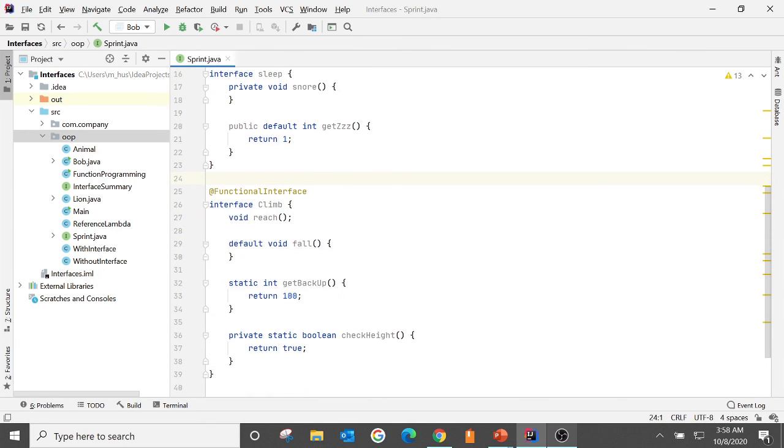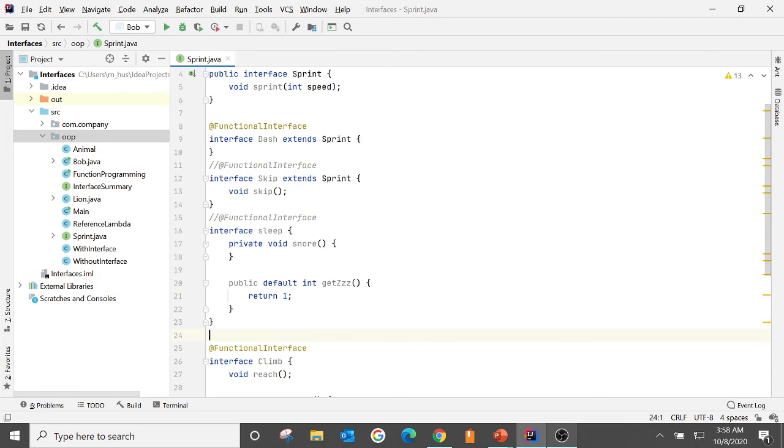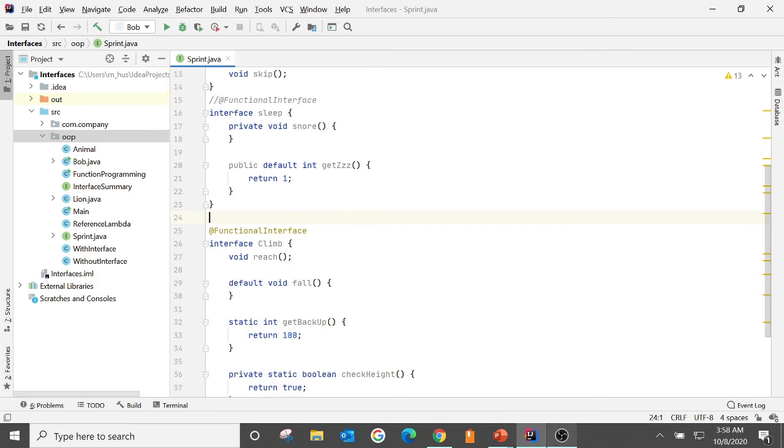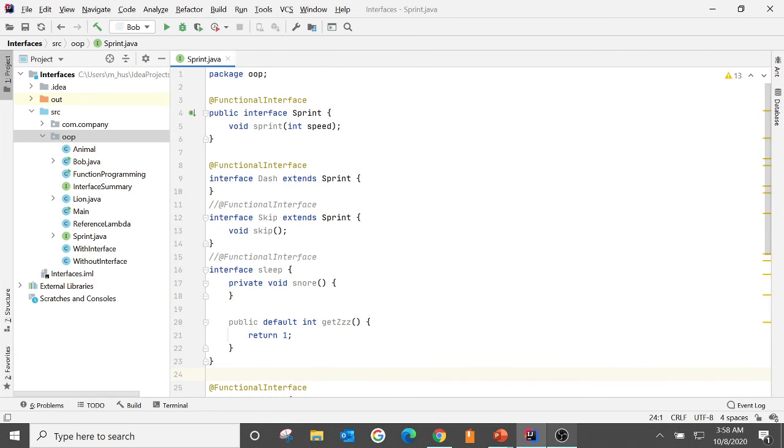So as we can see, these types of questions can come in the exam, to find out which one is a functional interface. Please take care. Thank you.